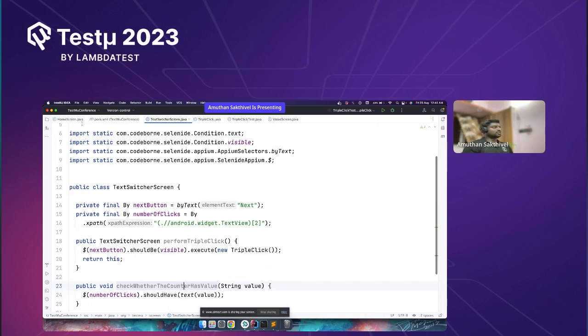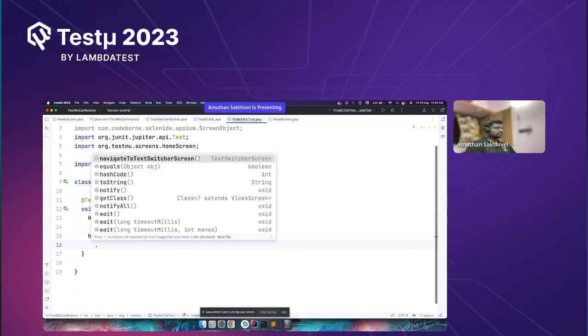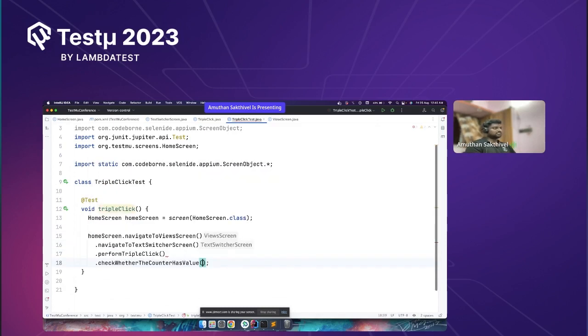So that's all. We have written all the code. Let's complete the test. So navigate to the home screen, navigate to the text switcher screen, perform the double click, and check whether it has the value of 3. So yeah, 3. So all looks good here. Just one thing, we just need to write the code to launch the APM session. So that's pretty important.